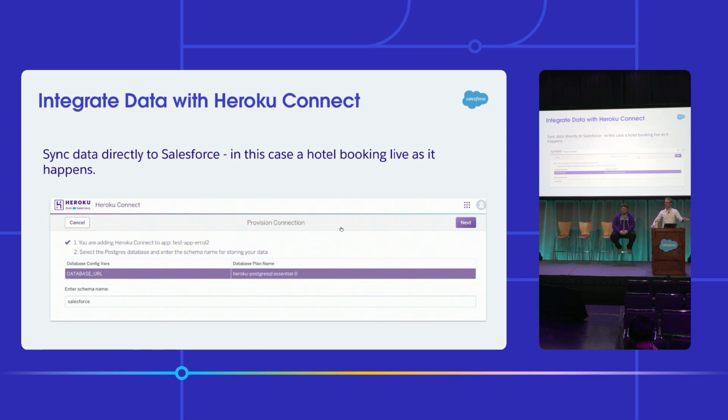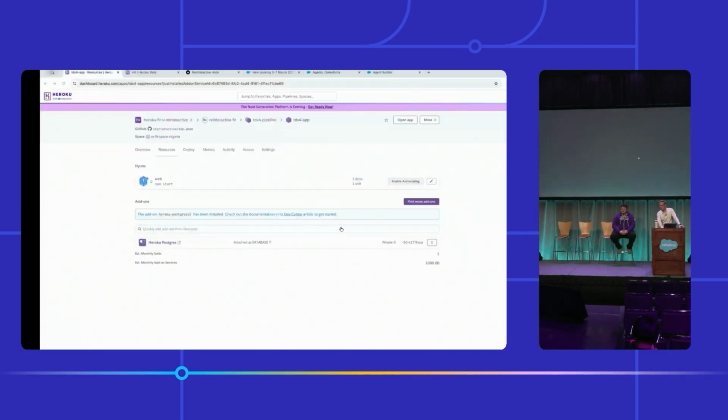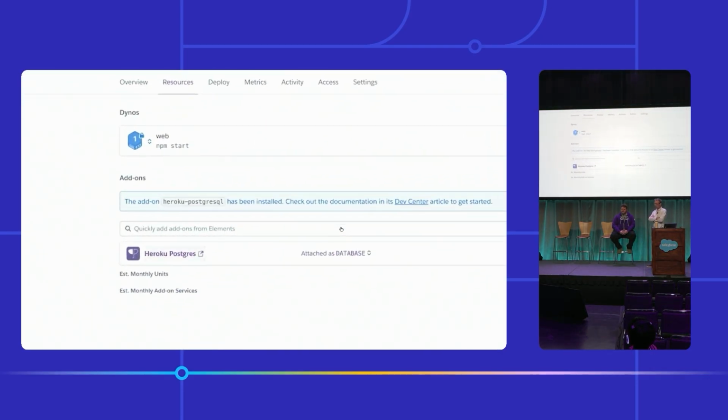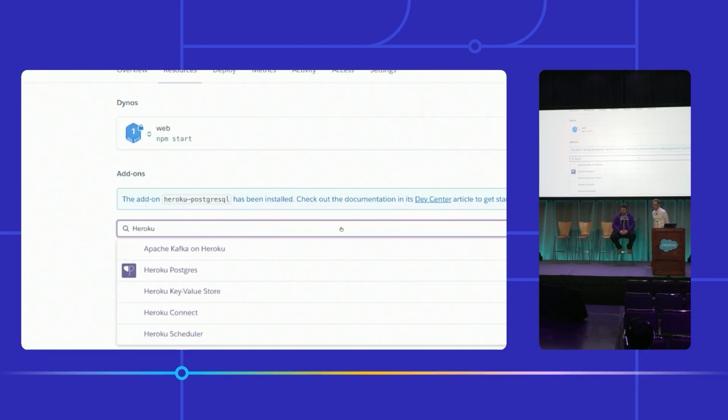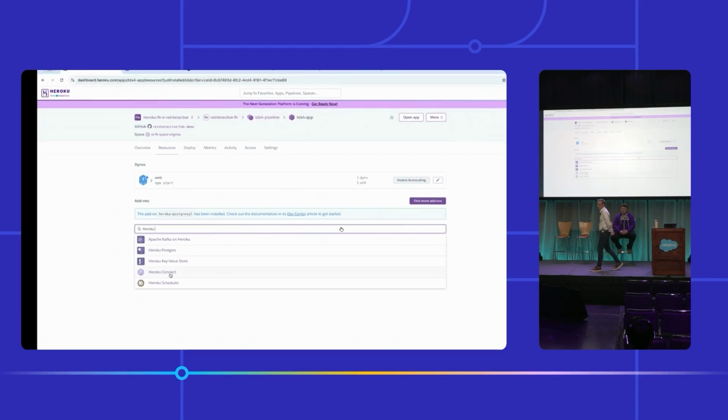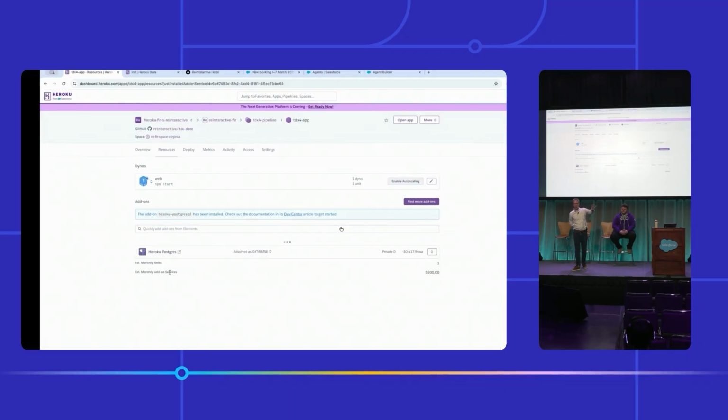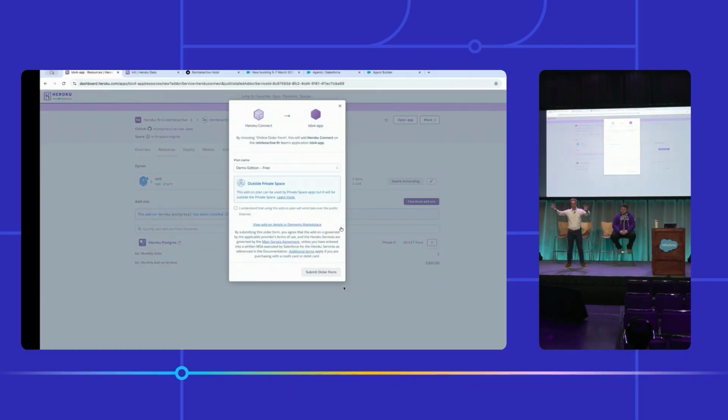central to connecting our agent. And again, super easy, super simple. We're going to search for it in our add-ons, Heroku Connect. So what Heroku Connect is going to do for anyone in the room that doesn't know is it's going to connect Salesforce to our database in Heroku.